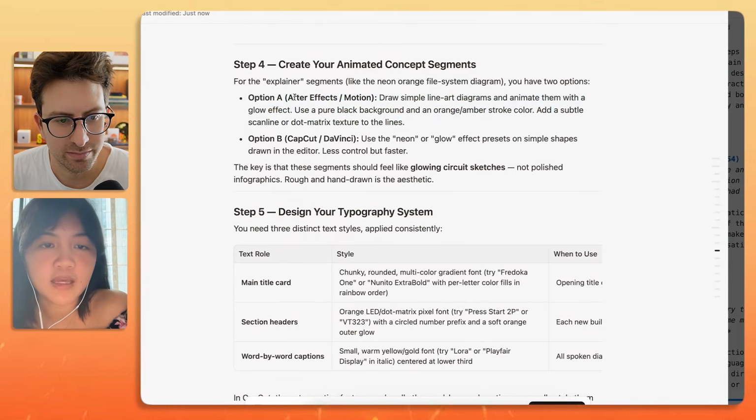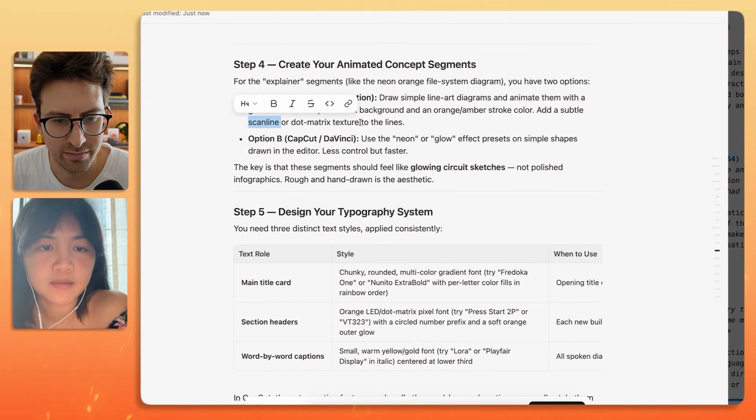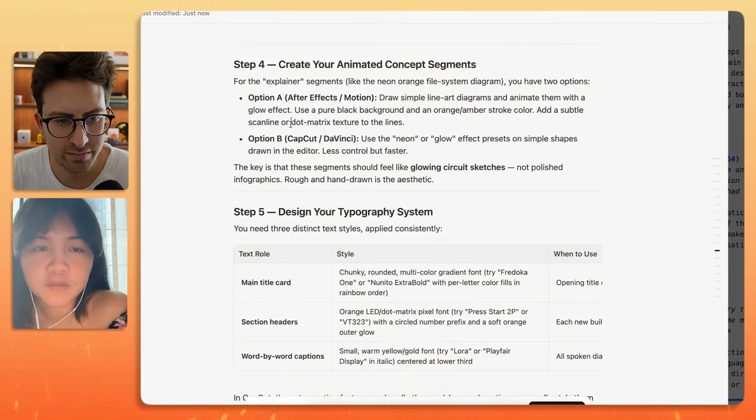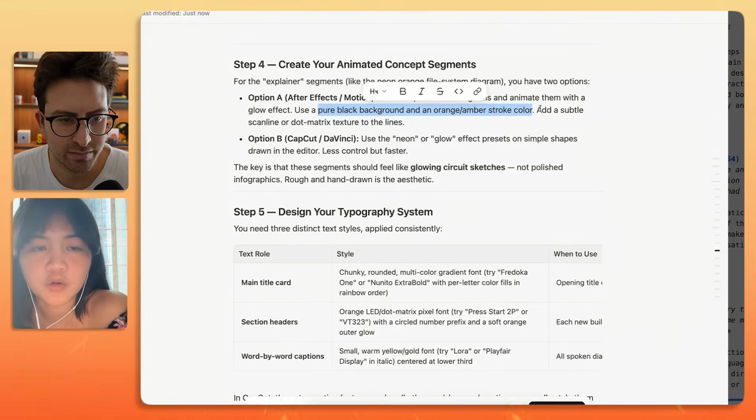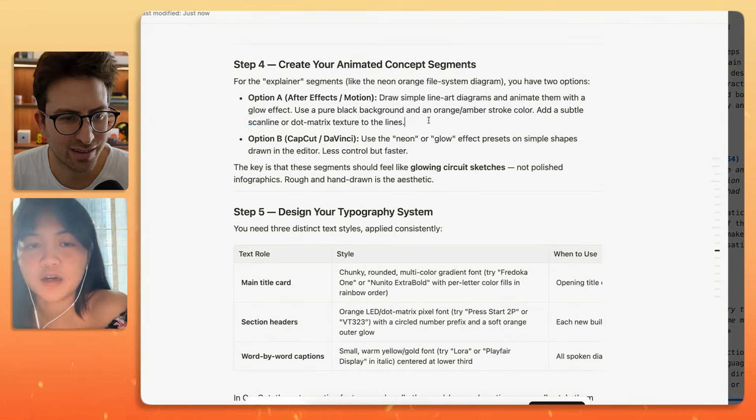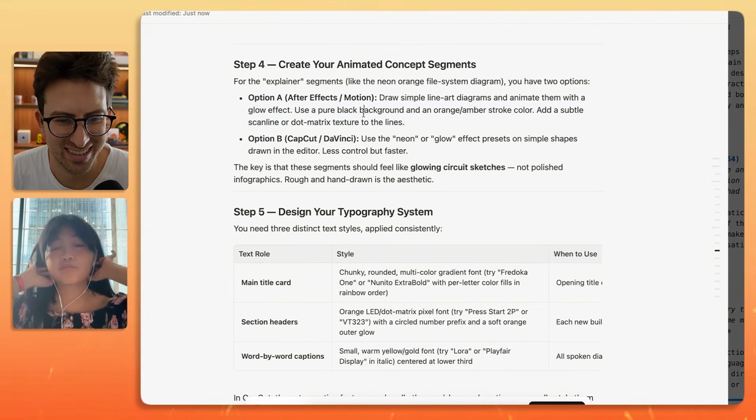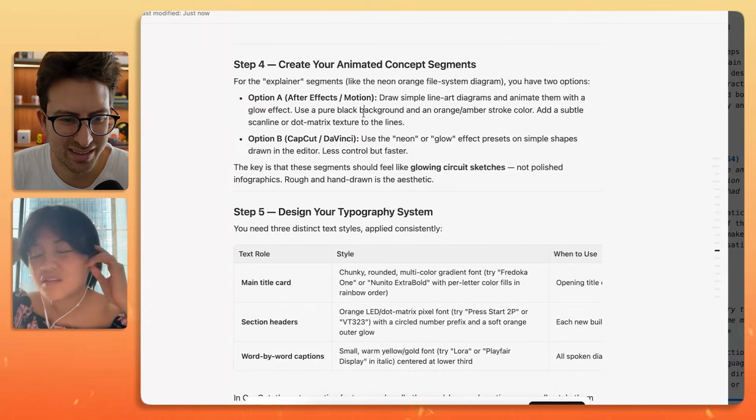Like option A, After Effects, like I use Scanline. I don't think I use dot matrix, but I do use Scanline. I use pure black background and orange stroke with the Scanline. So it's pretty much spot on. Yeah. You maybe add like a glow on top and stuff.